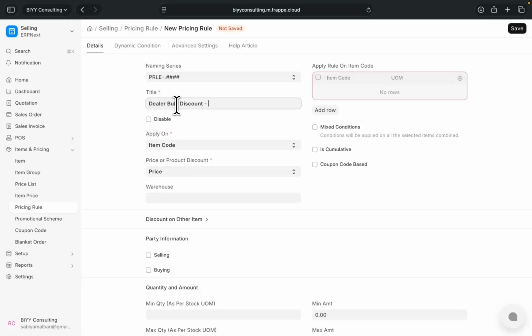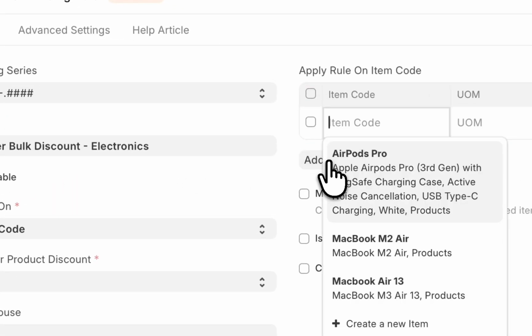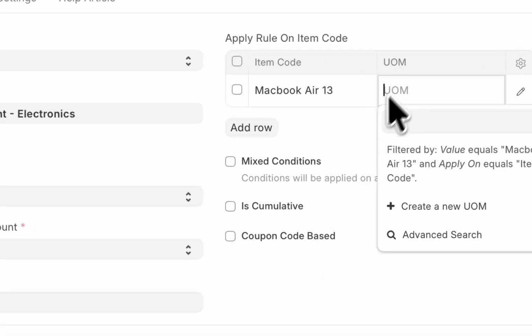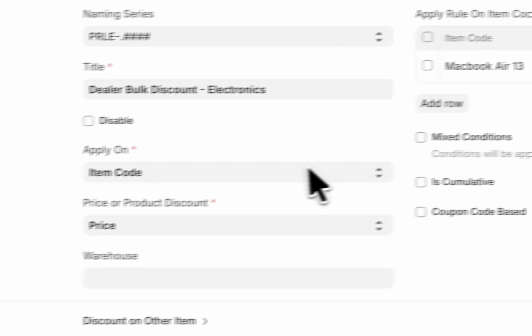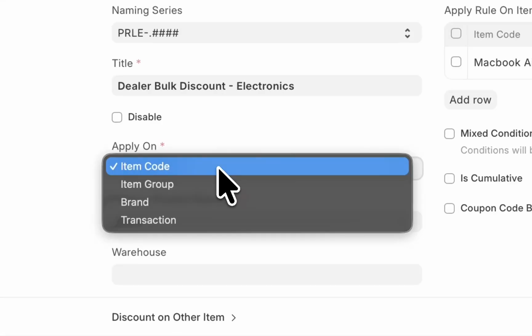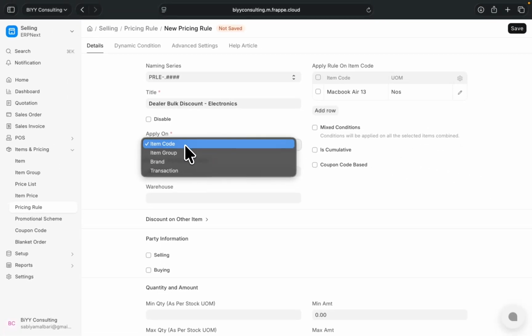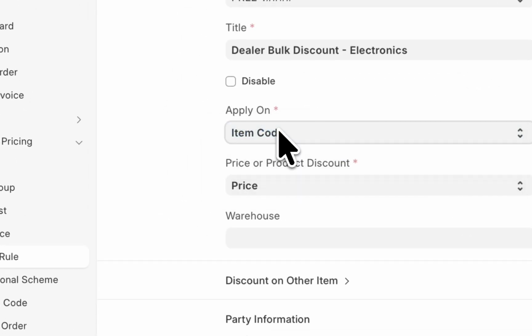Okay, so now let's say I want it for electronics. So I'm going to select that. Now I'll add the item. I already have some of these items added, so I'll use this one. You can select whether you want to apply this on item code, or on item group, or on a brand, or on transaction. For now, let's start simple. We'll go with item code.